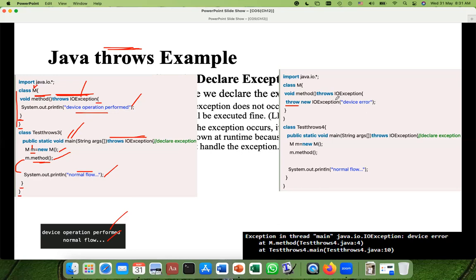Okay. Now move on to the right hand side. Here we have again the class M and another class TestThrow4, which will go up to here.